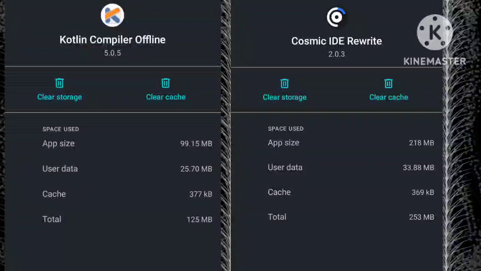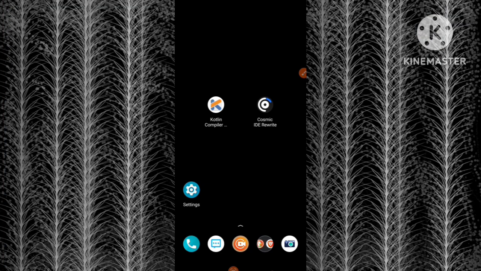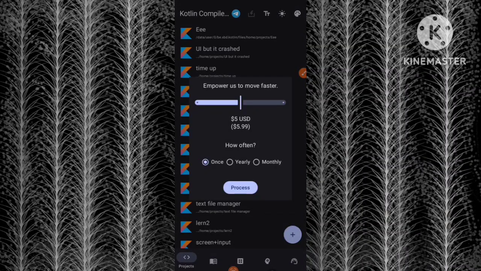For comparisons, I'll put them side by side so you can tell the difference between how much storage each one takes up. This is what it should look like when you open up Kotlin Compiler Offline. You're open to this inner screen and you're able to support their project. This always shows up every time when you open it.